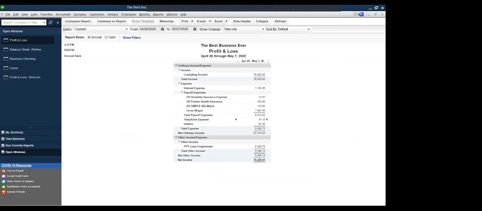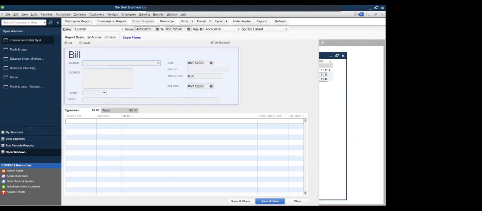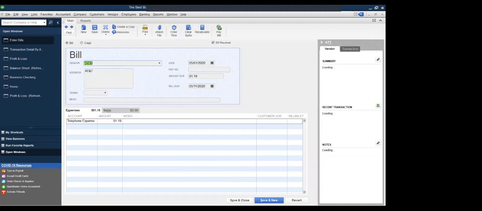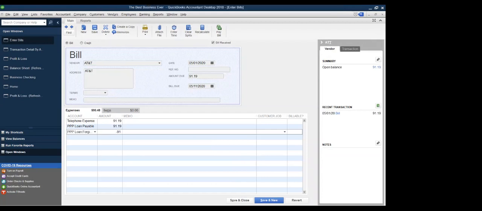Next we have our telephone expense. And again, it's recorded as normal. This is a bill that has not yet been paid, but since we entered the bill, we're going to enter those same two lines even on our bills. 9119 for telephone, and a negative 9119 for our telephone. So even though the check's not been written, once the check is written, it will be recorded properly on the profit and loss and balance sheet.